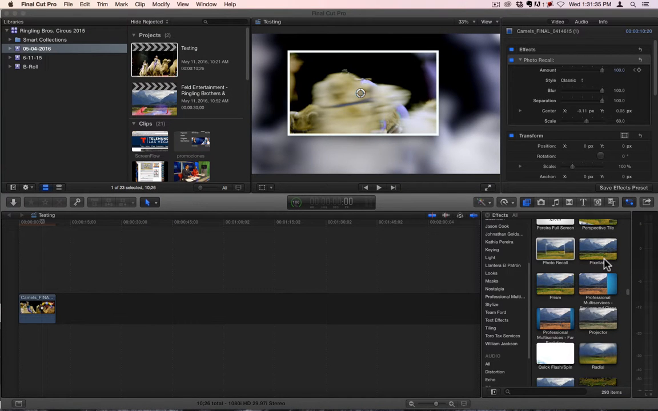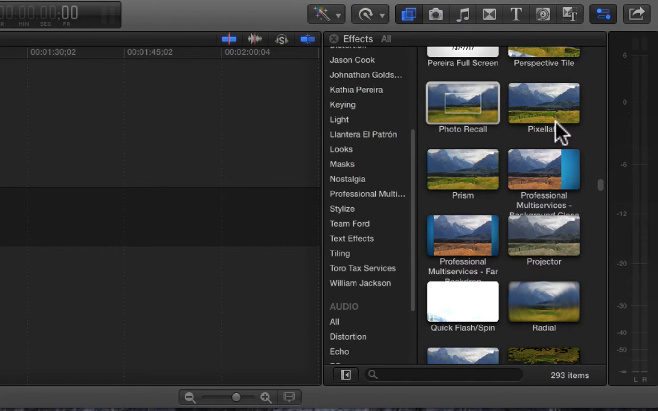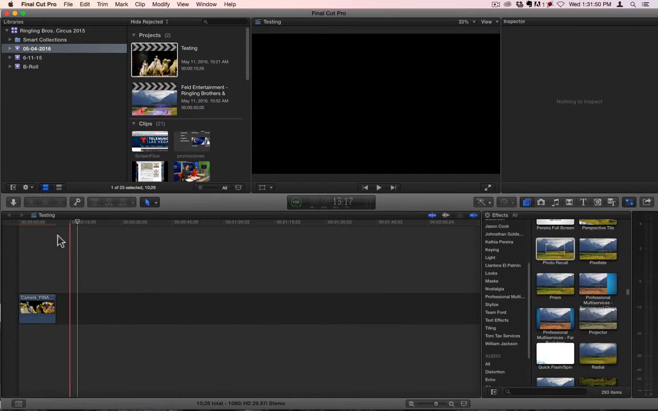Let's go over the following Final Cut Pro X filters. We have Pixelate, Prism, Projector, and Quick Flash Spin. Not Quack Flish, like I said the other day.